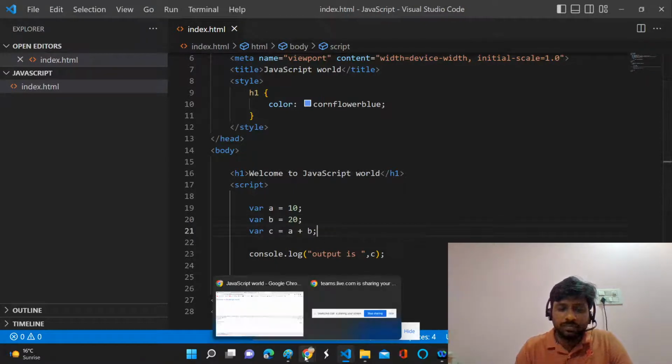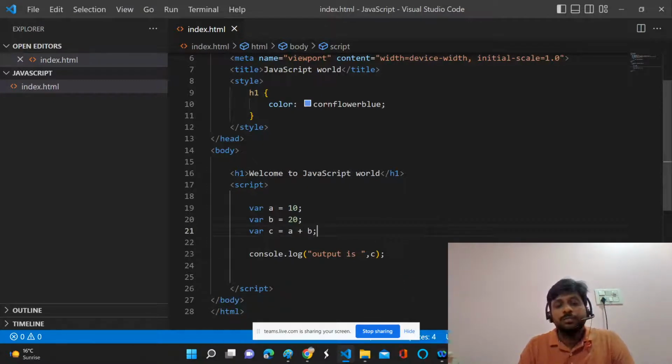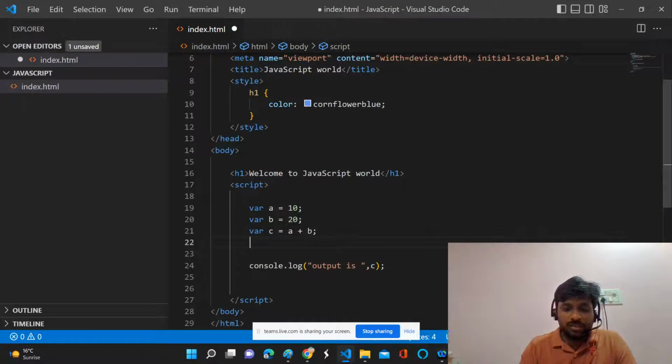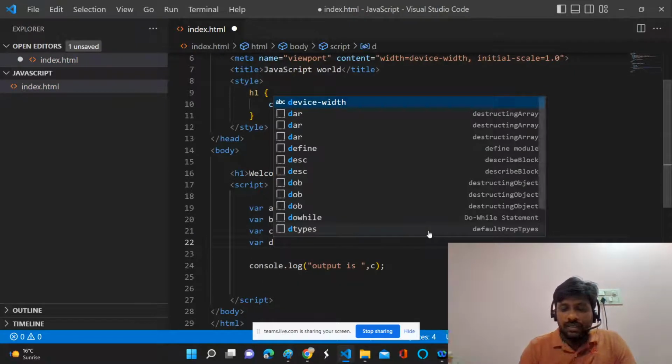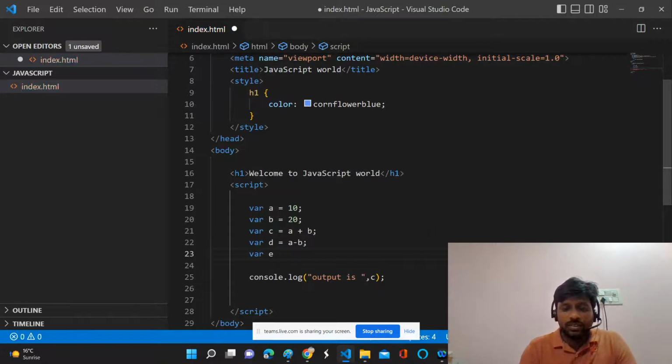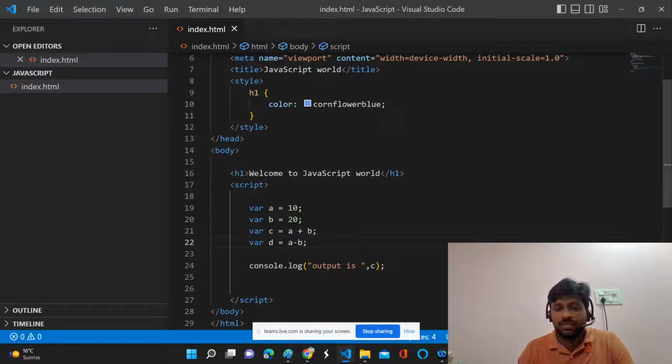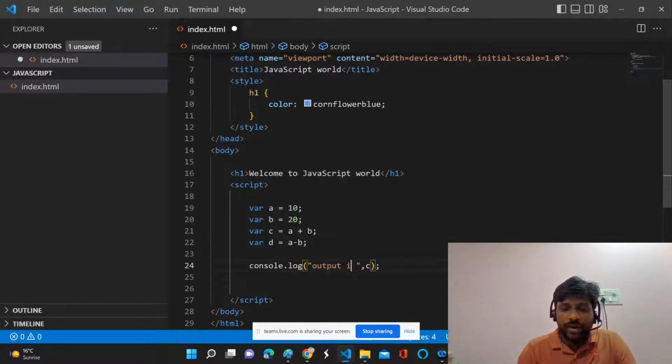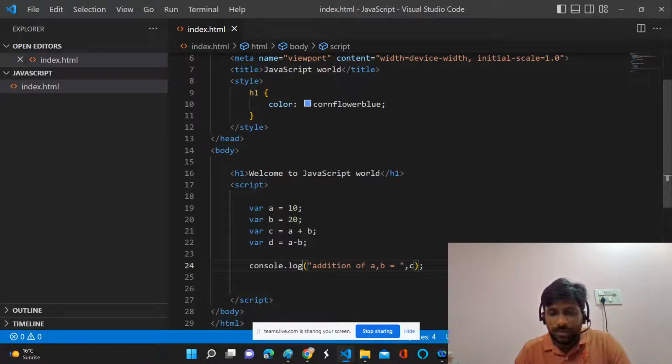Simple. So now if you want to do multiplication or something, I can write d equal to a minus b. Then what will happen? It will calculate the subtraction. Then e is equal to, of course you know how to do multiplication and division. So here I'm now writing in a meaningful way: addition of a, b, equal to c. If you mention anything in double quotation, it will display as it is, like a string.